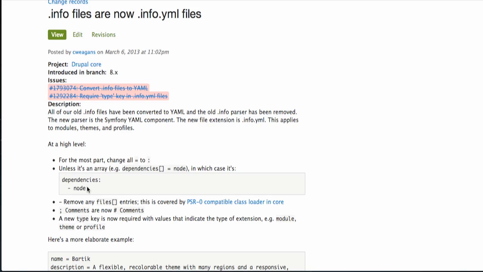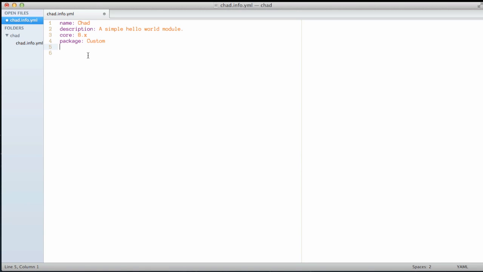If our module was going to be dependent on other modules, we might do something like this. Dependencies, and then underneath it's a dash like so, and we can make it dependent on the node module and dependent on the block module if we wanted to. Another thing that I've noticed when playing with Drupal 8 modules is that there's now a new type parameter for info files. So I'm going to specify that this thing that I'm creating is of the type module.